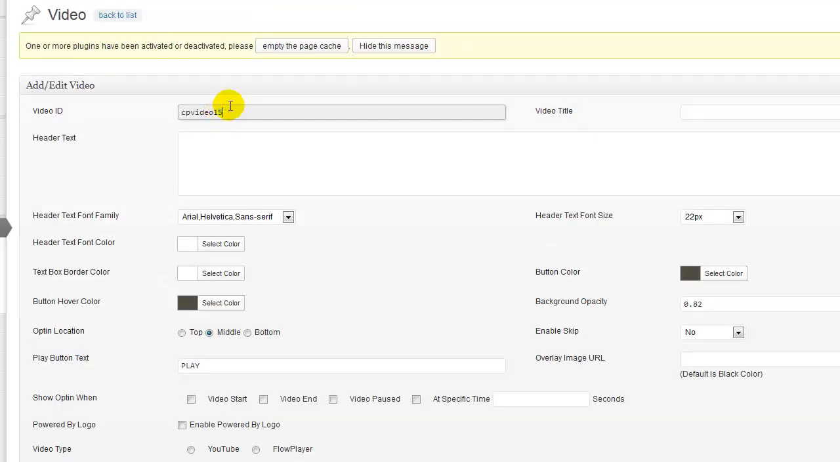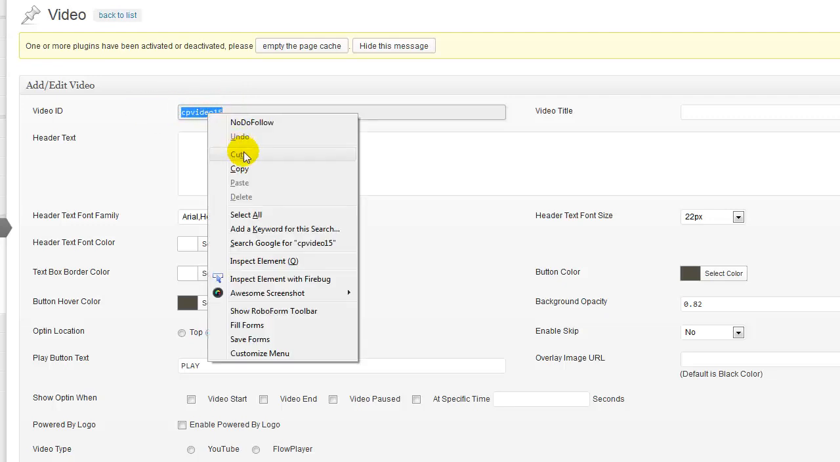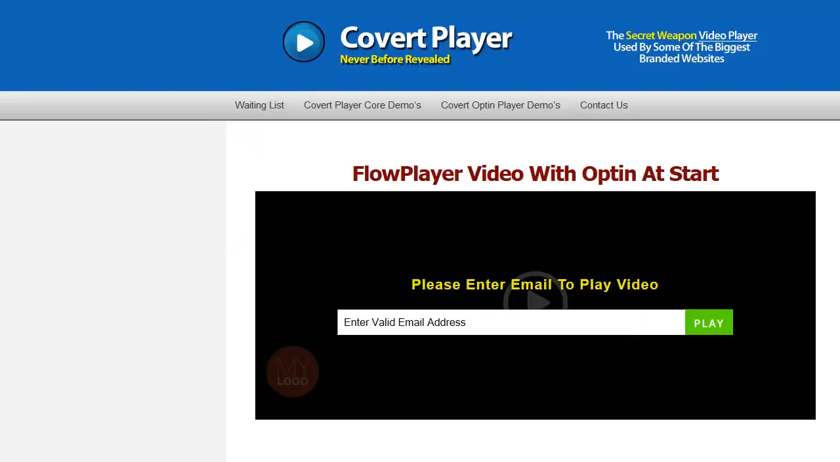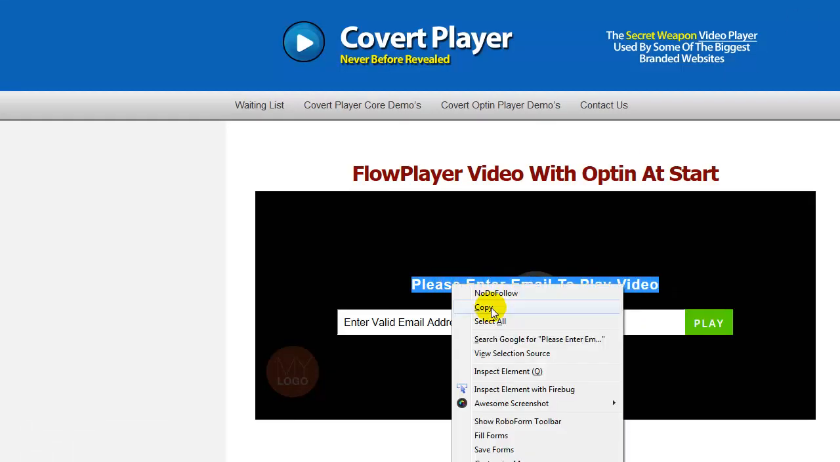Now I can manually change this to anything that I want, but I'll just keep it at this, so it numbers it for me. Here I want to make sure that I do a title, test demo. And here's where you put the header text. If I go to a video, the header text is right here. So this would be your header text.